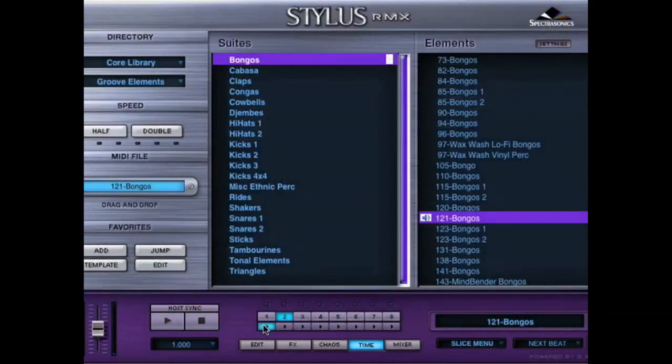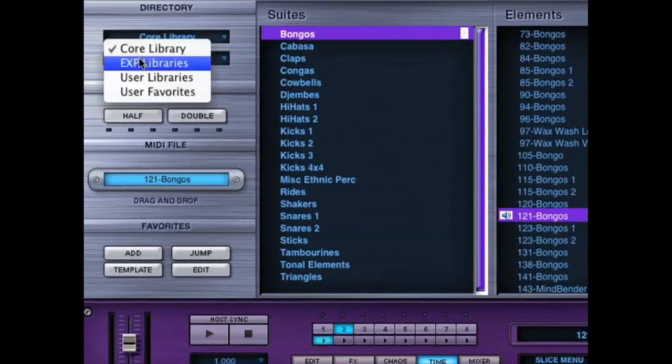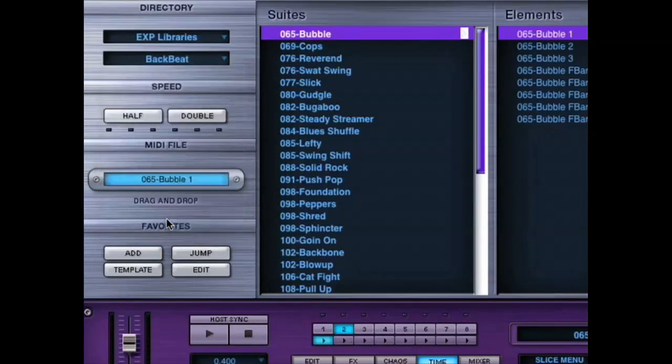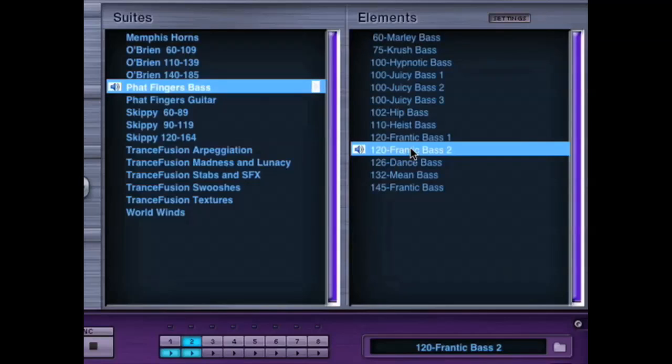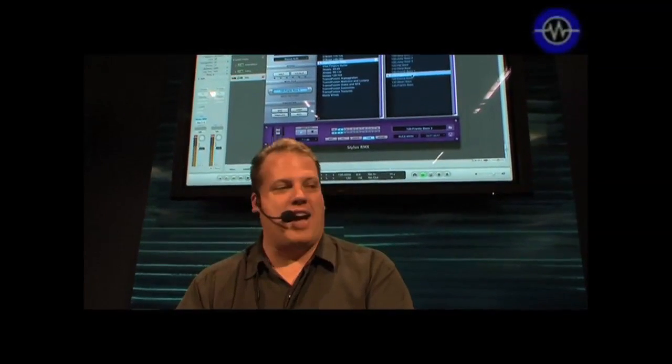And this applies to anything in your library, not just percussion and drums. So if I was to go to one of the expansion libraries and maybe select, let's say, a bass loop, it'll groove with the drums. My entire library is grooving in jazz.